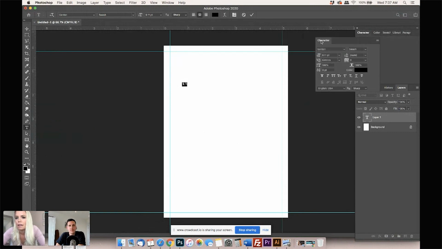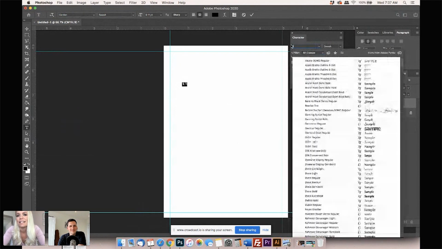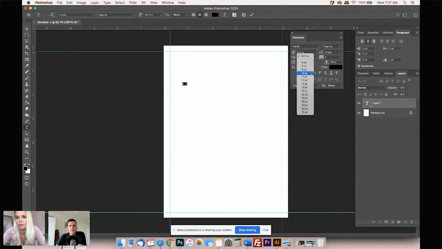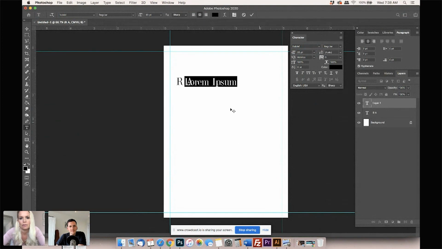I'm going to grab my character palette here, and I'm going to use Dubiel, which is a free font. I'm going to pop it at 33, I believe. Let's do 33. Okay. And I'm going to do another layer and use my text tool again.